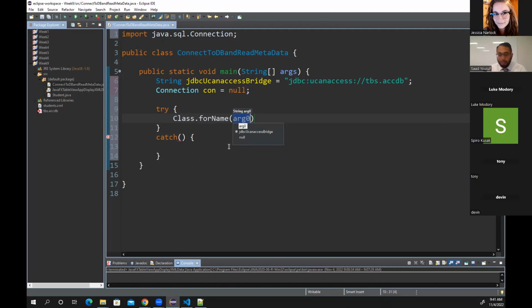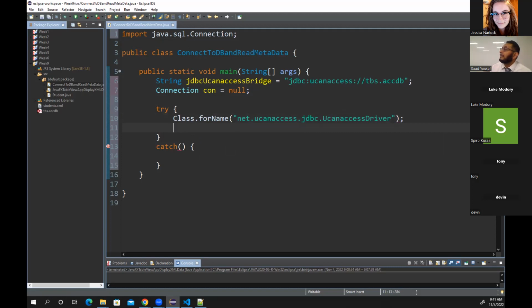Class dot forName. This is the driver. net dot youcanaccess dot jdbc dot UCanAccessDriver. So that's the driver. That's the whole path of the package. net dot youcanaccess dot jdbc, and then UCanAccessDriver is the class that holds the driver information.